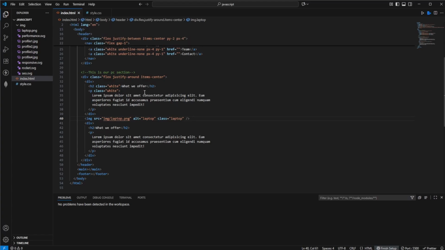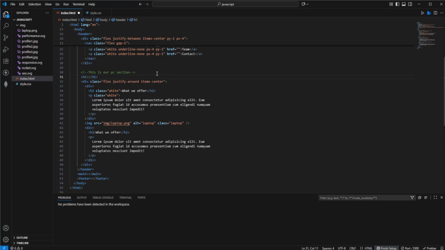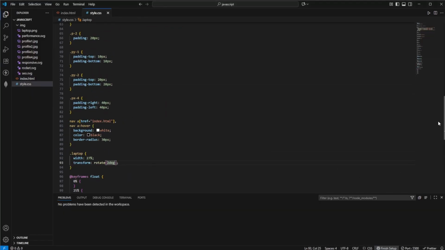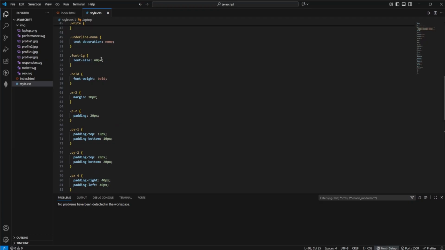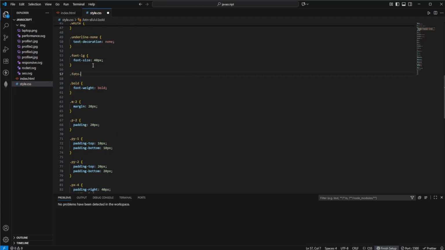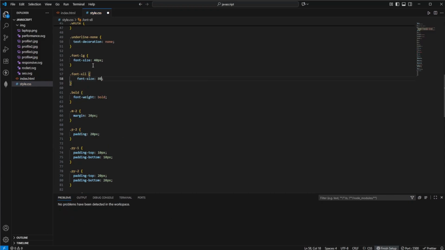So let's also add an H1 above our page right here. And let's say H1 says web development. Obviously this could just be the company name or whatever you basically want. Let's say we also want to create a font XXL, for example, right below our font large. Let's say dot font-XXL, and we have a font size of 80 pixels.